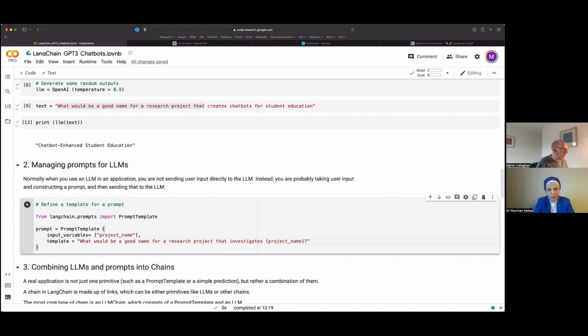So I've now generated a template for a prompt where I can give it any particular project name, and it will build a prompt around that template and then send that prompt into GPT-3 and generate for me an answer. So I do need to put a little comma at the end of that, but there we go. So that's my template for my prompt. So it's going to take an input variable, and it's basically going to tag it onto the end of the prompt phrase, what would be a good name for a research project that investigates something. Okay, so let's just run that cell.